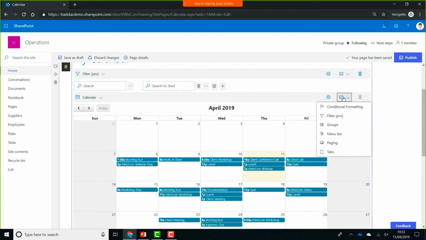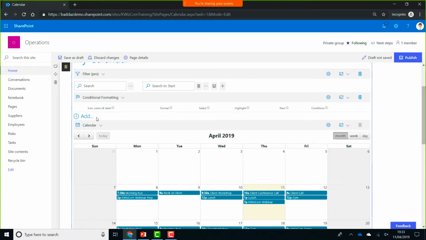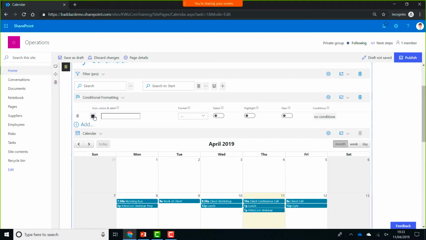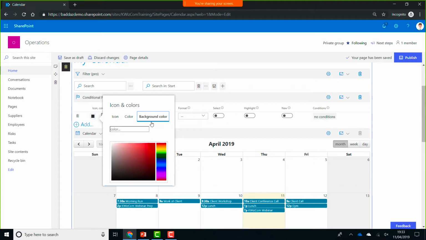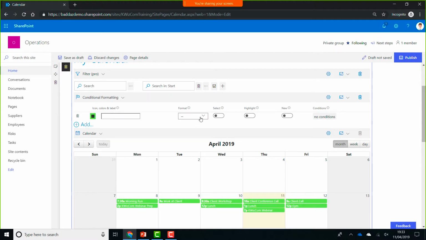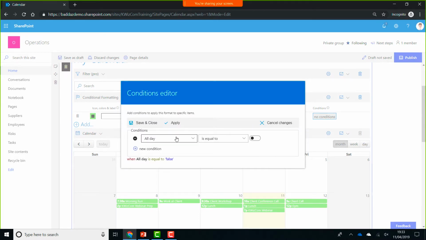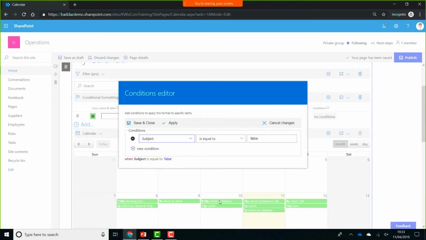And I could add a conditional format, so I can come up here and go add a conditional format. And for instance, I can say I want to highlight in, let's pick a green. I'll select the entire item, and I want to say where the subject contains QuizCom.